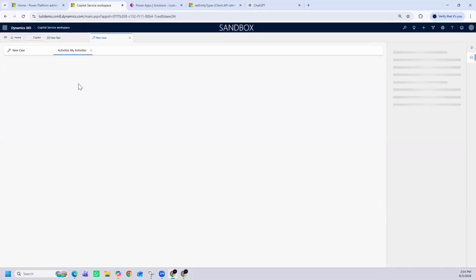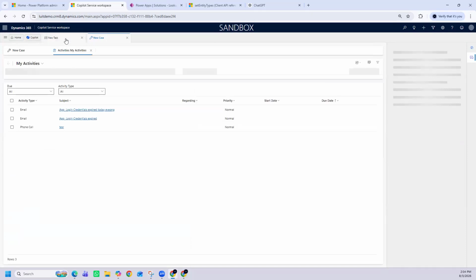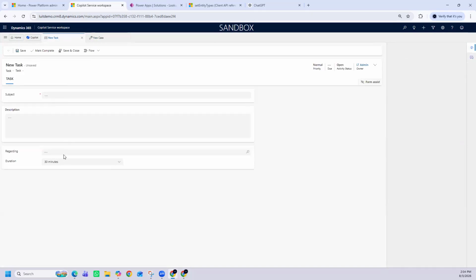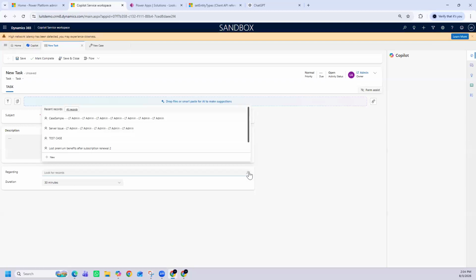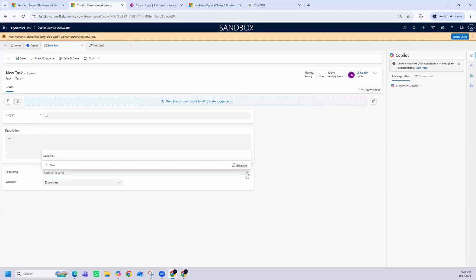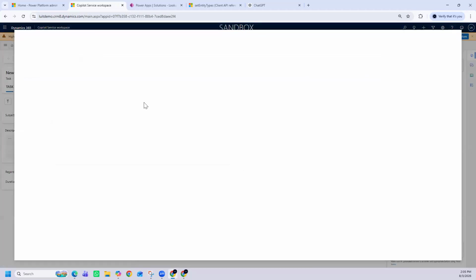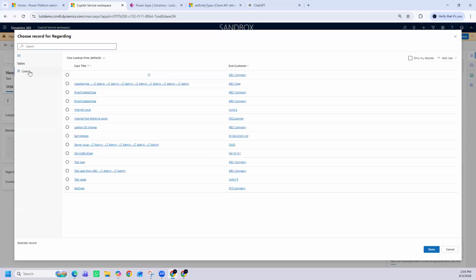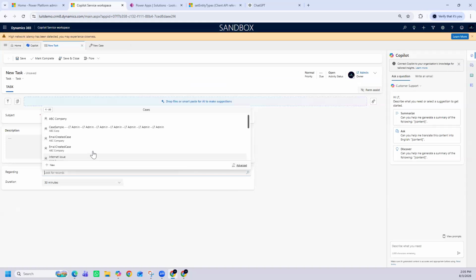Now if you go to task, this one, click on regarding. Click on lookup. So you see, earlier it was showing everything, right? Contacts, accounts, it was showing like that. Now if you see, it is showing only cases. Here also, earlier it was showing suggestions from all entities, but now it is from only the case entity. Earlier, if you see, we had four types of records, but now we have only case. So like that we can control.